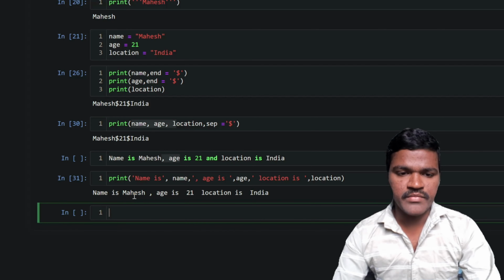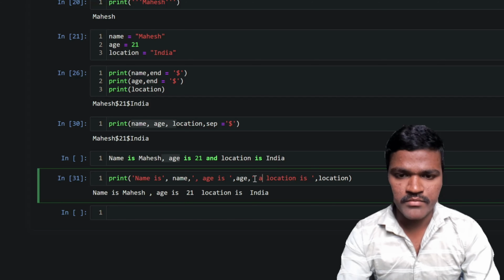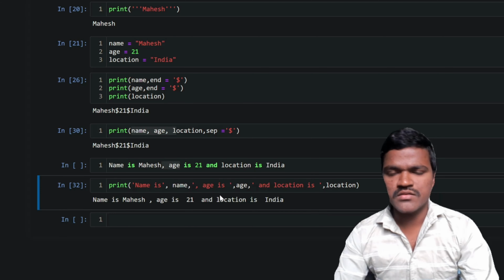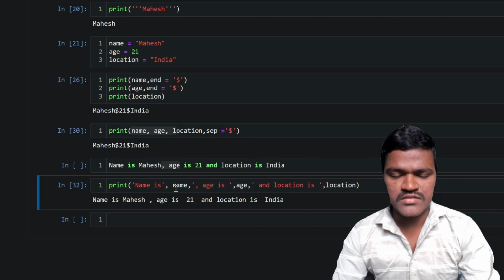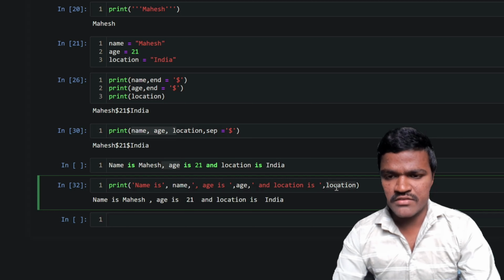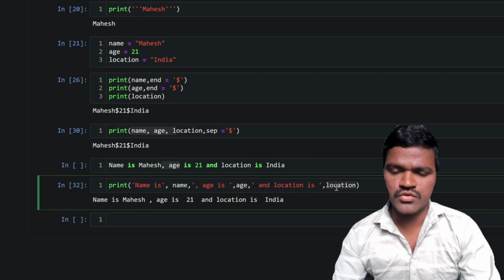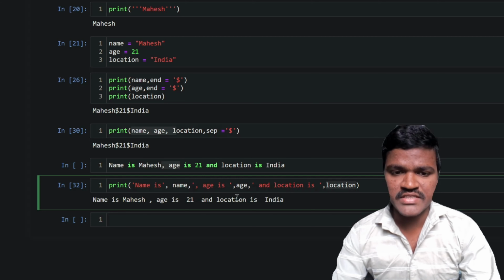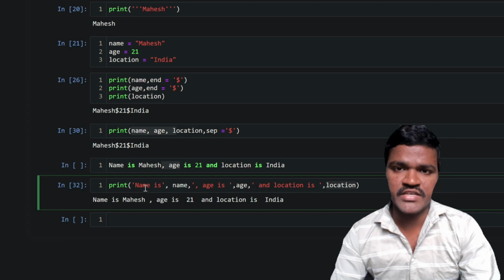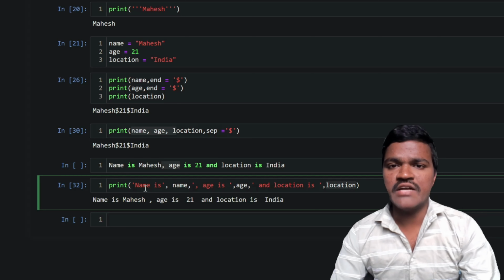So I am able to get name is Mahesh, age is 21, and location is India. I am able to get this statement like this. But if you carefully observe, we are separating with commas and mentioning these variables in between. But this is not a good approach. This is one kind of approach but not a sophisticated approach. We have some other approaches of printing this kind of formatting, which we will discuss in the next video.